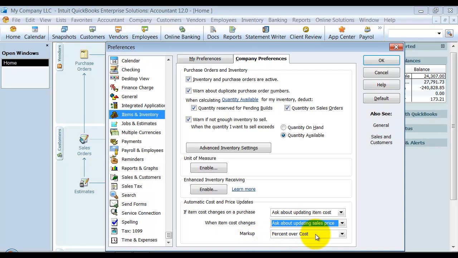And do you want to do a markup percentage over cost, or do you want to do amount over cost? Now, most businesses do percentage markups, but this again is just a default. So when you create a new item, this is what it's going to default to. However, when you actually go into each individual item, you can edit that.